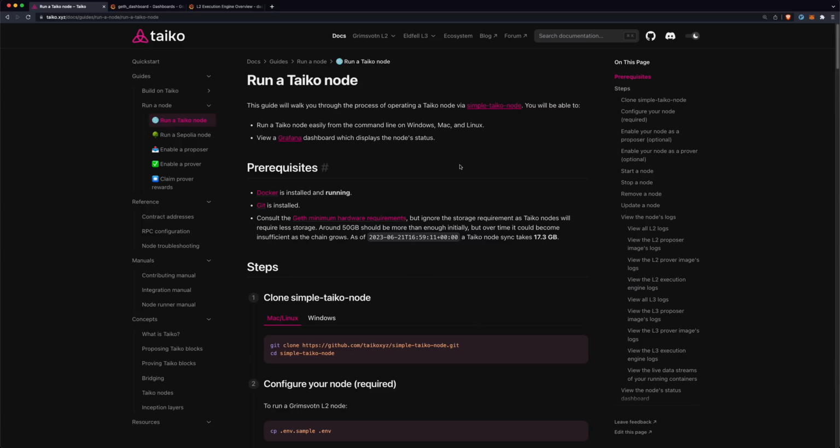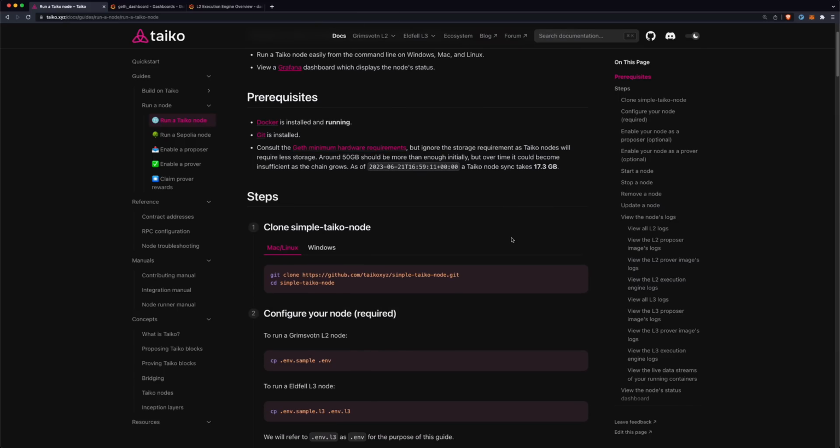So we'll just go through this guide. It's on Taiko XYZ, and we'll get right into it. First, make sure that you have all of these prerequisites met. First of all, make sure that Docker is installed and running, and that Git is installed as well. And you need to have a little bit of storage. The L3 is a bit smaller now, but maybe when you're watching this video, it'll take up a little bit more state. So the first step is we just need to clone simple Taiko node.